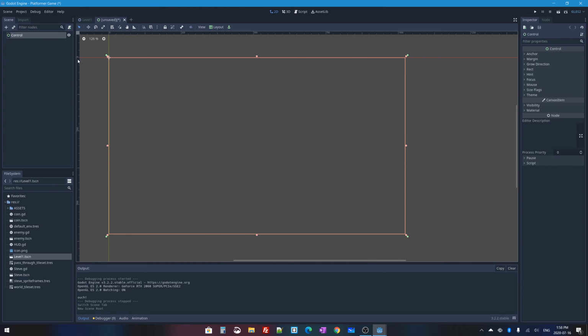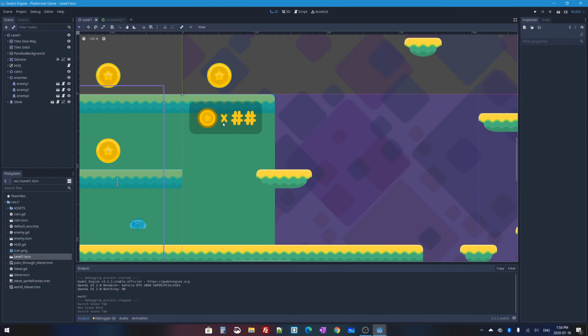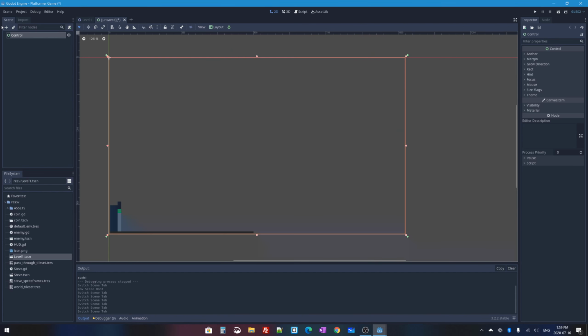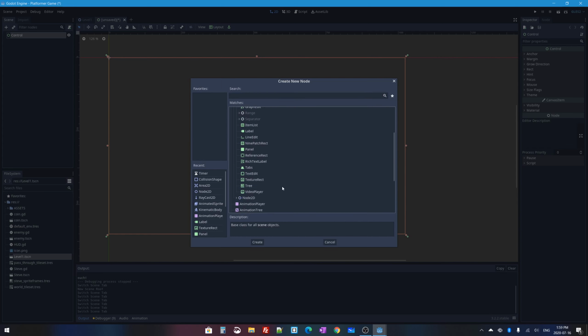If you recall from the video in which we created the heads up display, the coin counter, this is very similar because this heads up display uses user interface control node elements in the game. If we select our root node in this new scene and press the plus button, all the elements that you're going to be using pretty much on a menu screen are in this control branch of all the possible nodes.